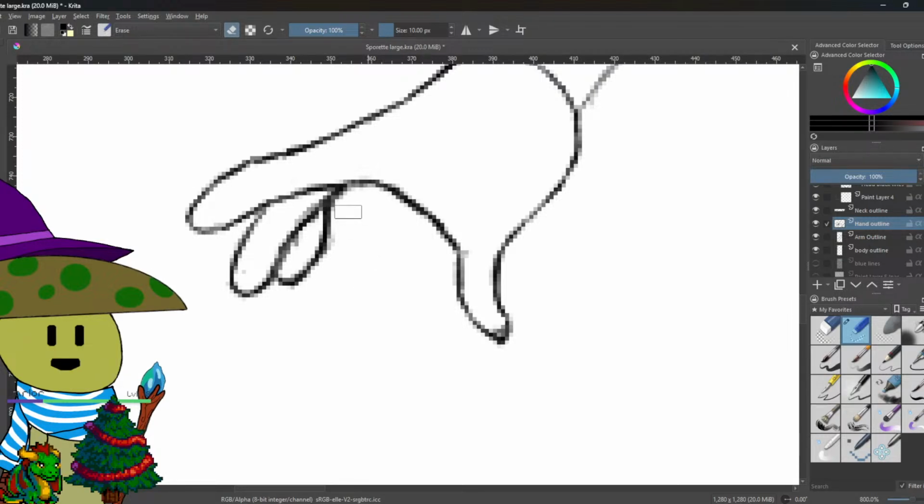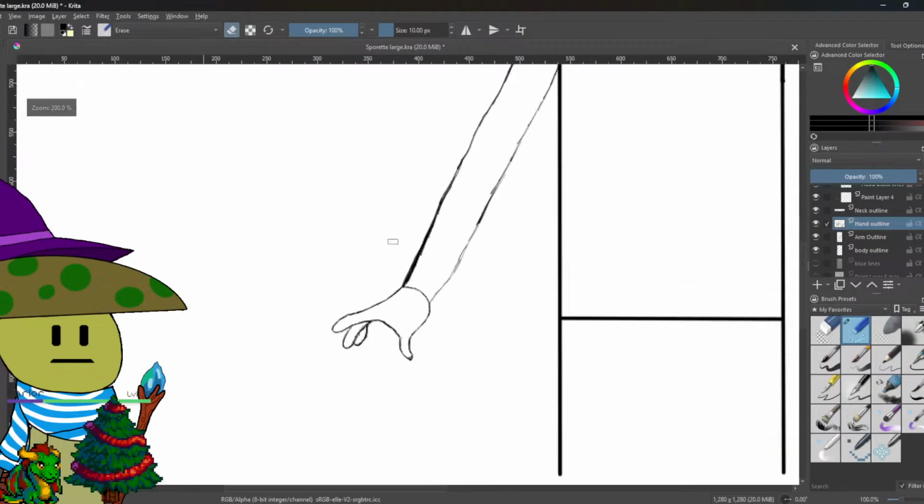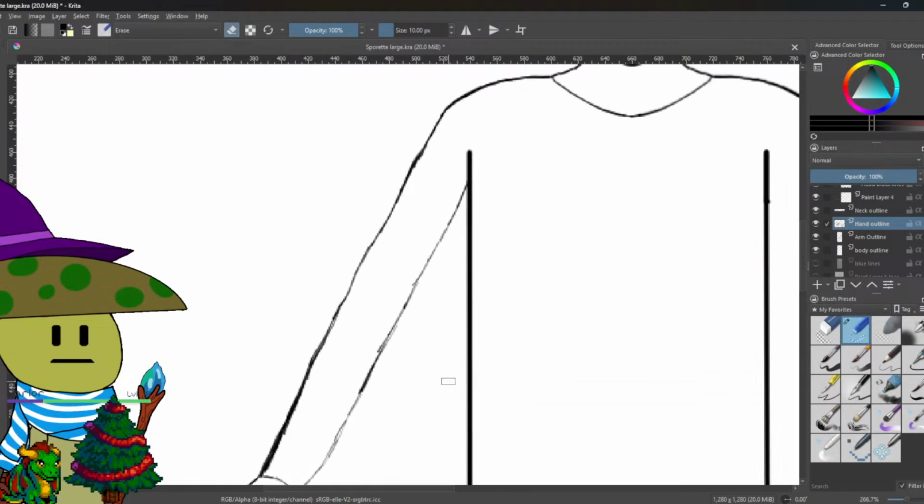Now, I may try again with the pinky finger eventually, but no, that'll have to work. That'll just have to be for now. Okay.